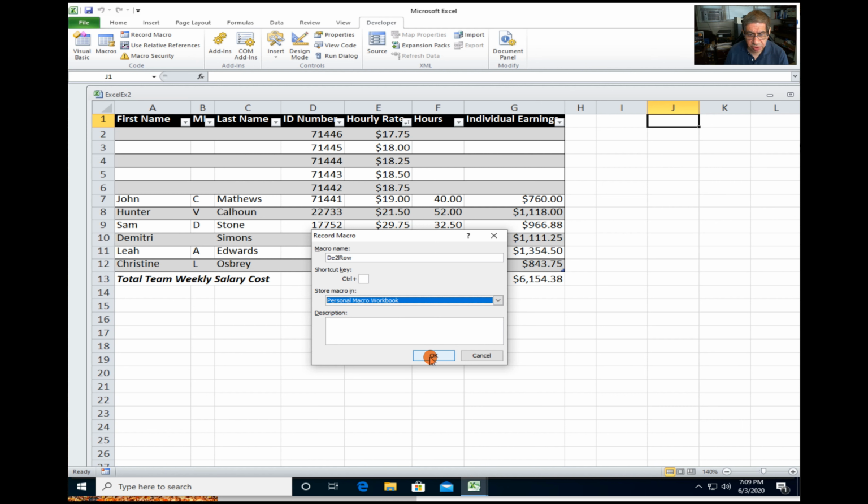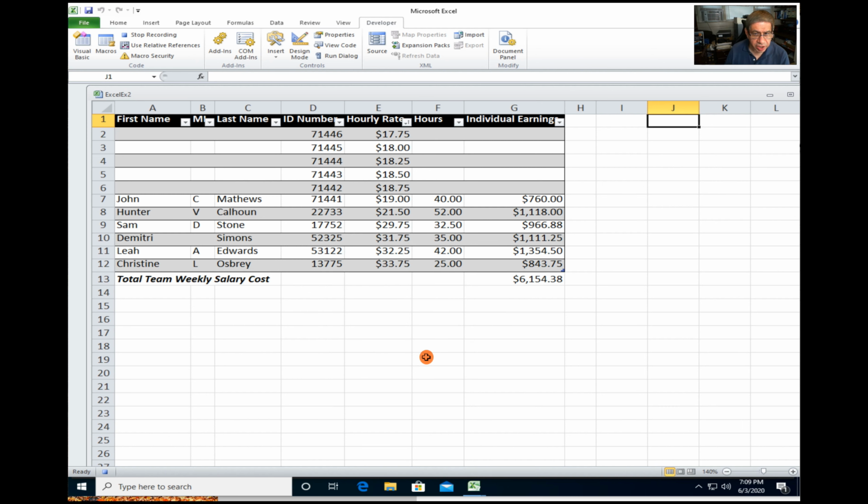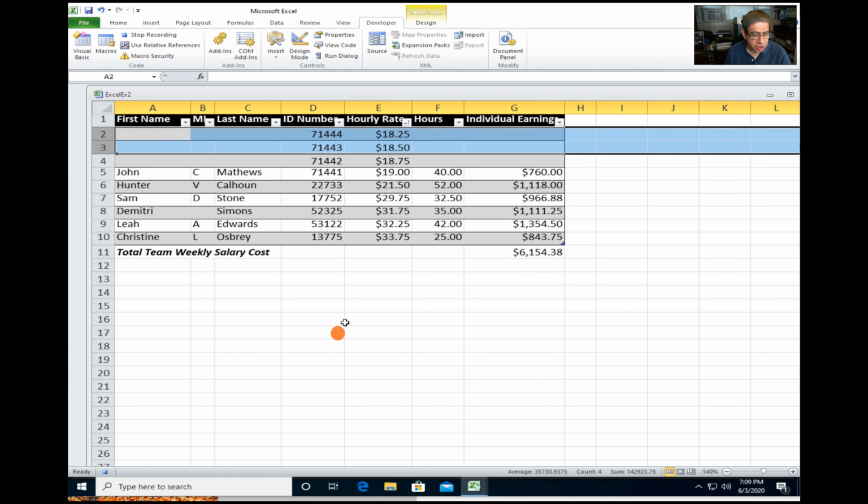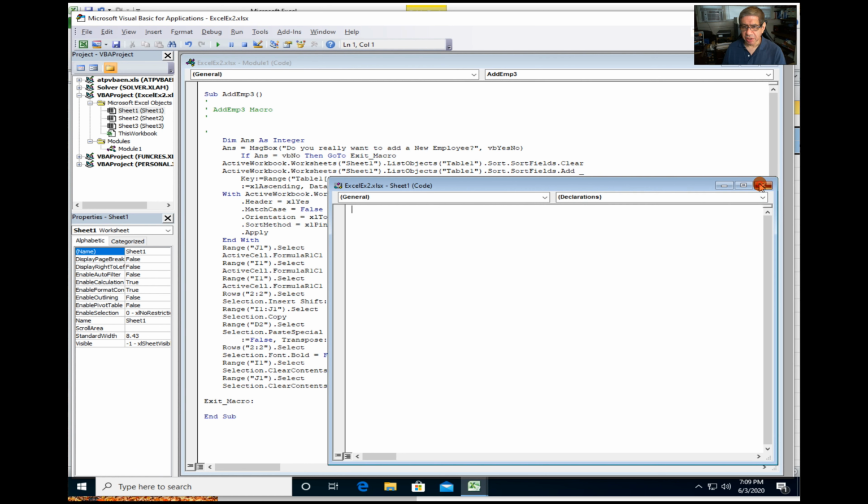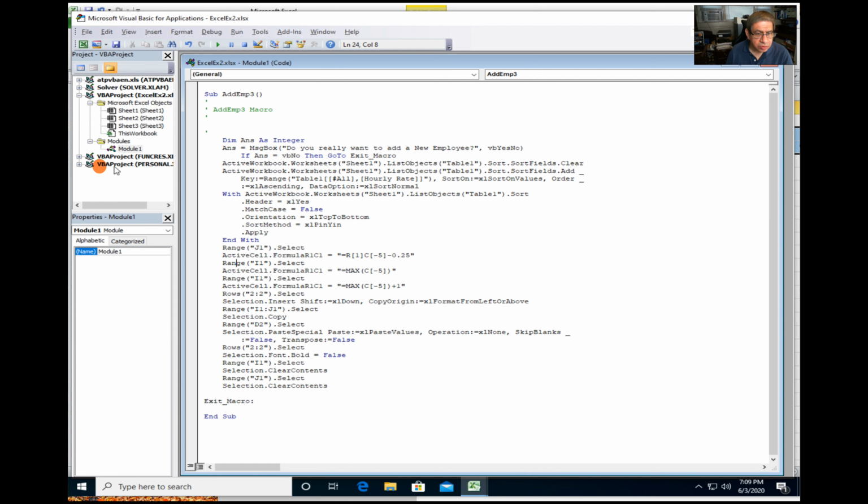And I'm going to say OK, which means the macro will then be, or is now running. I'm going to highlight 2 rows, and I'm going to delete. That's it. That's all I want to do. Let me stop this macro. Now let's look at the code and see what we got. If I go back to code now, this one always pops up. I should now have a new section added.